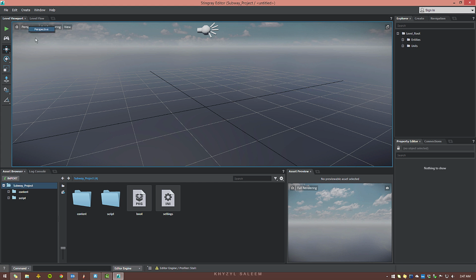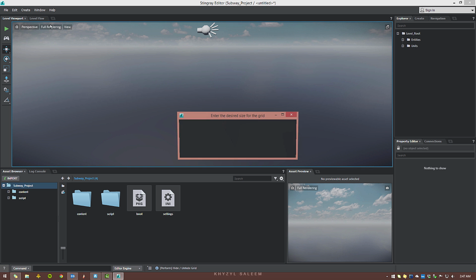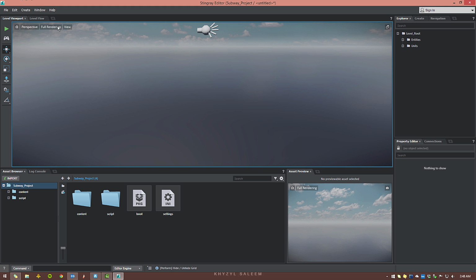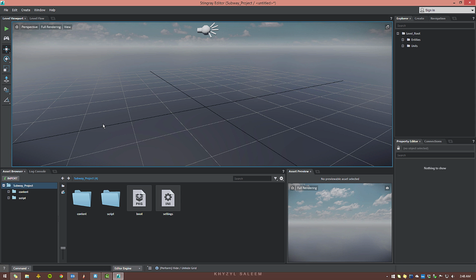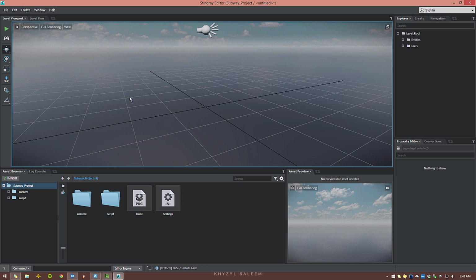If we had multiple cameras, they would be listed here. We can change the types of rendering that we want to see, and we can also turn grid and gizmos on and off. You can also press G, so by pressing G I turn the grid on and off.